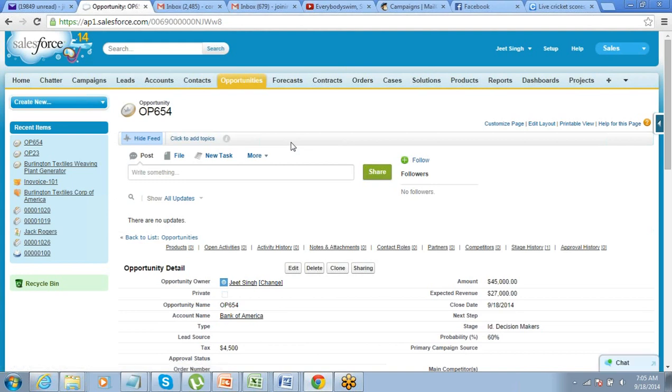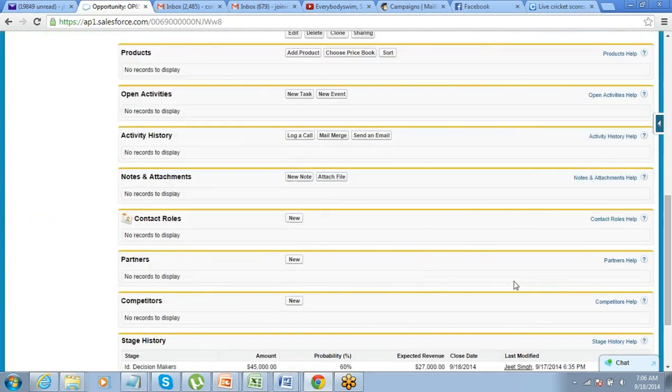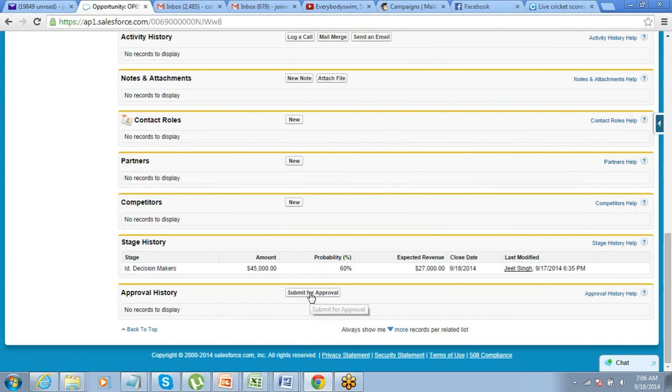Now approval process will not start automatically. Basically this meets the rule criteria, right? Less than 50,000. That is what my rule entry criteria was. It meets the entry criteria, but approval process does not start automatically like the workflow rule. Workflow rule does not need anything. It automatically gets started, right? That is where we define the evaluation criteria, created or updated. So based on that evaluation criteria, it automatically triggers. Approval process needs a manual intervention. Here someone has to manually go and click on submit for approval. Got it?